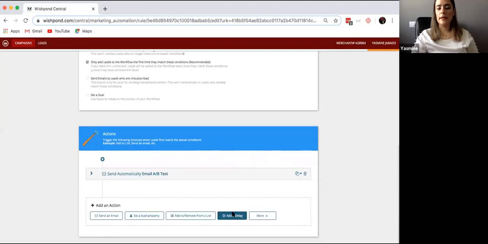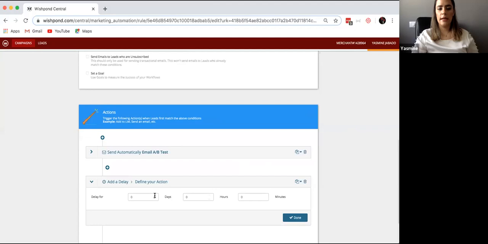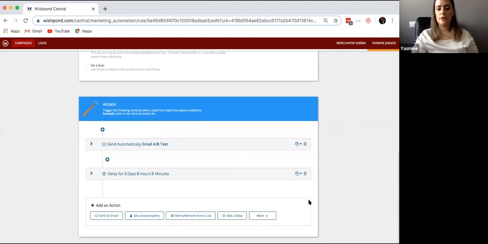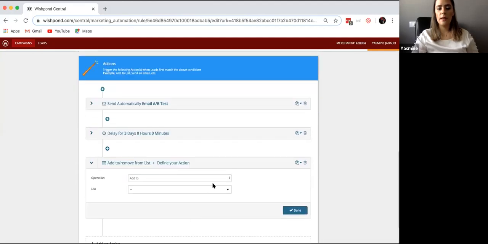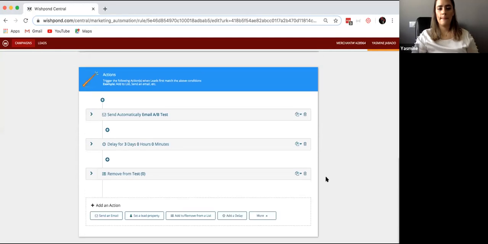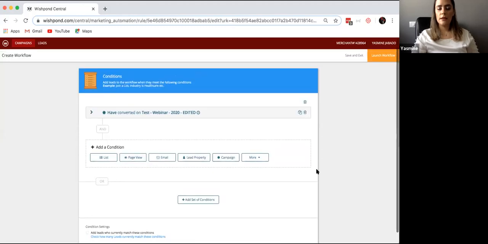You can add a delay between the emails. So I want to delay it for 3 days. After those 3 days, I want to send a different email. Or maybe, if they didn't do the action within the email, I want to remove them from my list. Maybe remove from. So again, anything that you want, you can put into the condition. So any condition that you put, you can make it an and statement or an or statement.